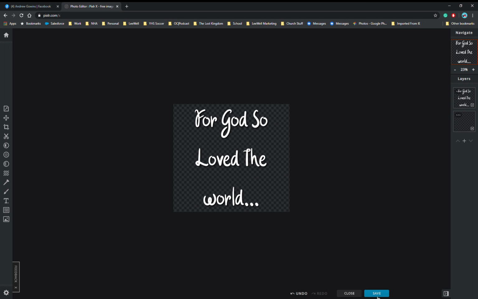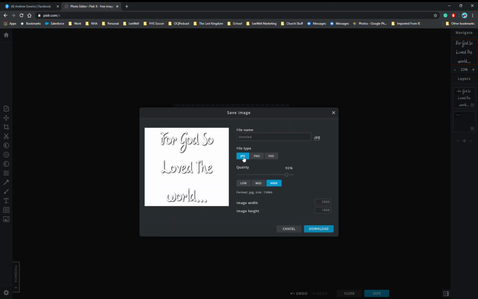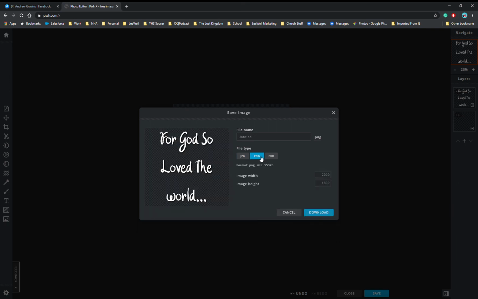The final step is going to be saving. Because it's got a transparent background, it should automatically save it as a PNG file. If you do not get a PNG file and it's selecting JPEG here, now look, it adds this background. We don't want that, because otherwise you're going to have just a white square. It's going to look bad. Keep it transparent, keep it PNG, okay?